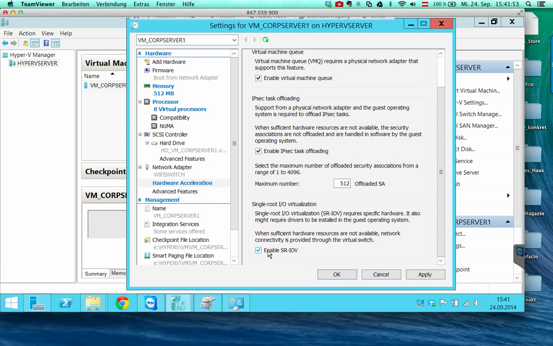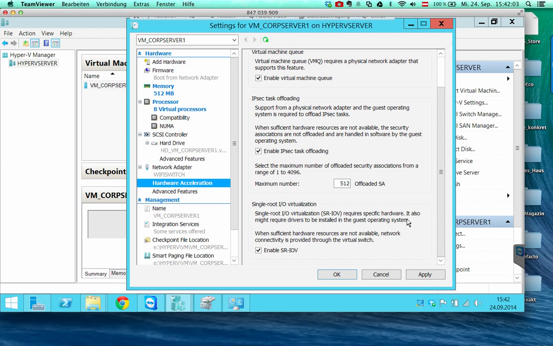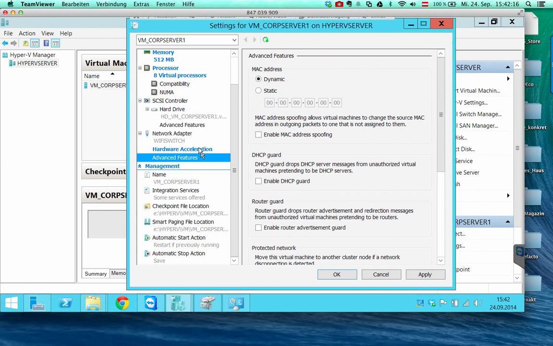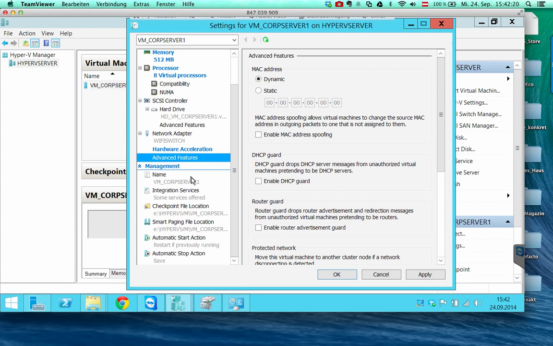Here, if possible, you can use the single root I/O virtualization mentioned before. This enables you to use a faster network connection without going over too many network layers through the operating system, but you have to use specific drivers sometimes for that.